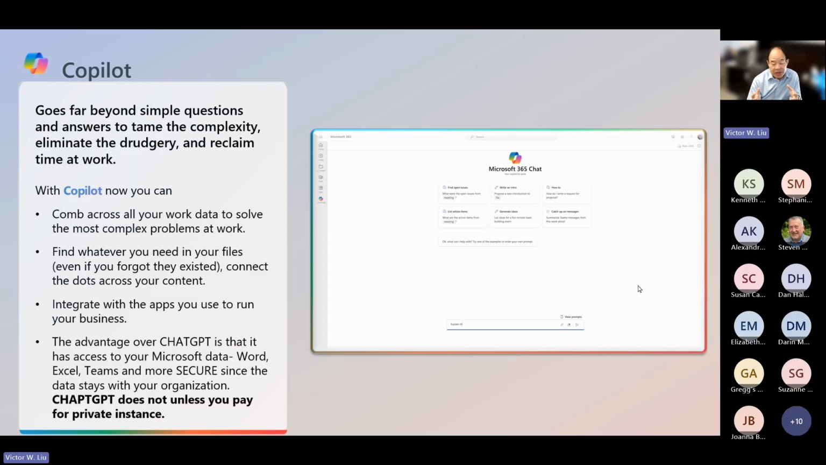There are versions of ChatGPT that you can buy that are private for you. They're very expensive. It's not like $20, $50 or $100 a month. You can get your own private ones.